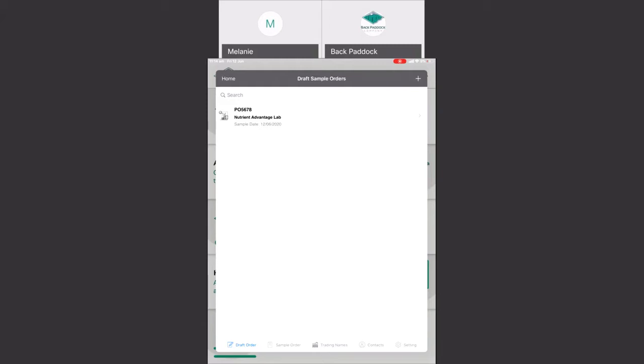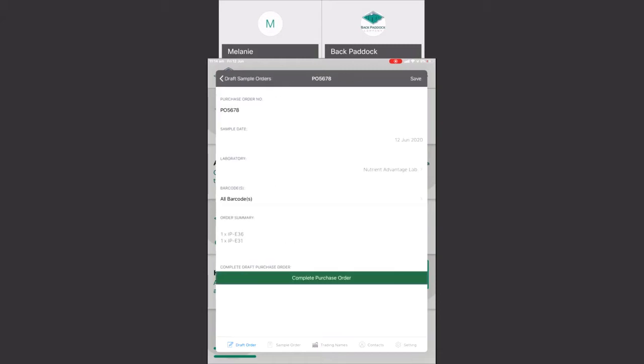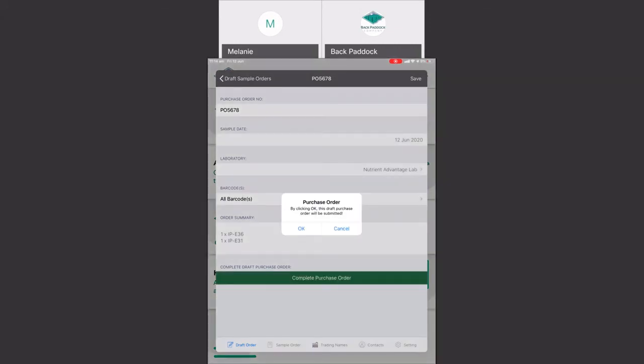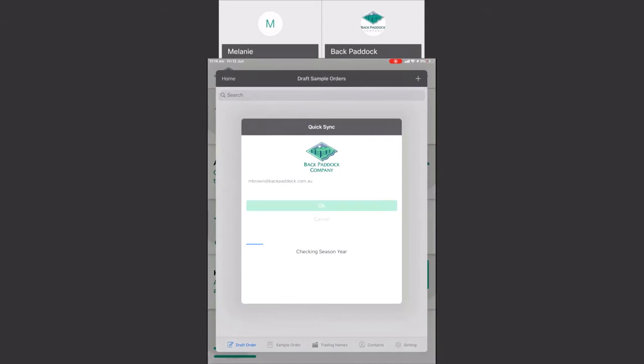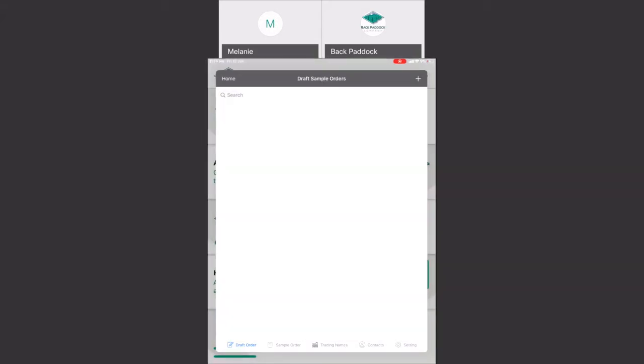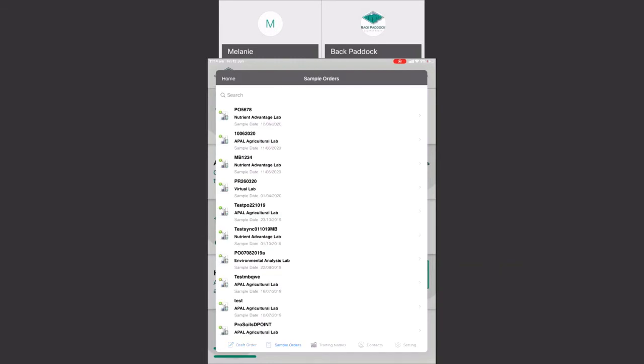Or if I am ready to send off the sample order form now, I can do that from going back in here and going through to complete purchase order. That's going to submit it by touching OK. Again, it's just going to sync the app to make sure that all of the details end up where they need to. And once that sync is complete, I'll now be able to see this sample order over here by touching sample orders down the bottom. So this is the list of completed sample orders.